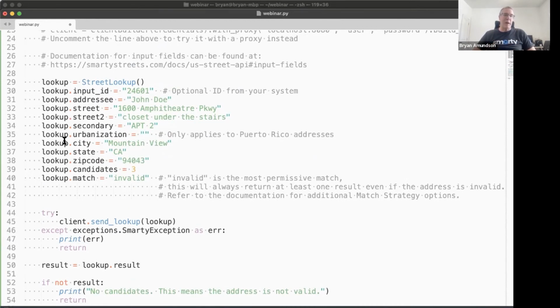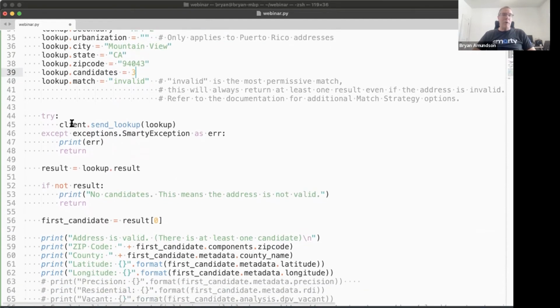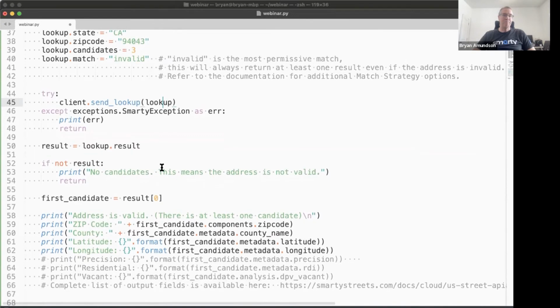In this particular example, it's a very simple single lookup. So we're just specifying that this particular lookup is a street lookup and all of the information that we want to query for, all the components in this case. Again, if you just want to put everything on the street and leave all the rest of this empty, no problem, or not even include those within the structure. You can see that this is very similar to the way that it looked on the web page. In this case, we're specifying 3 candidates. On the web page, it's 10. Here is our match mode. And then all we've got to do is use that client object that we set up and say send lookup and give it the lookup object that we had set up.